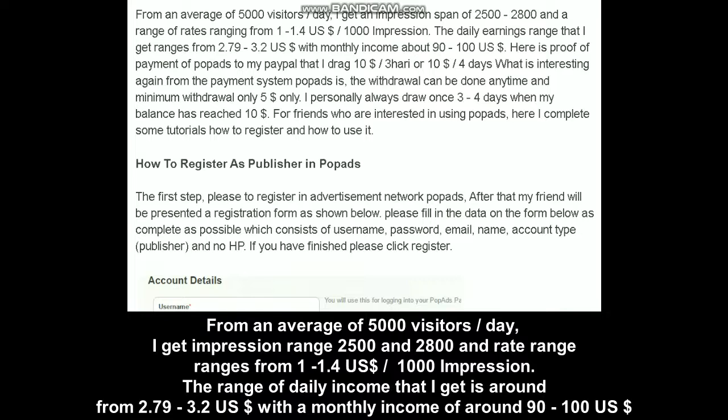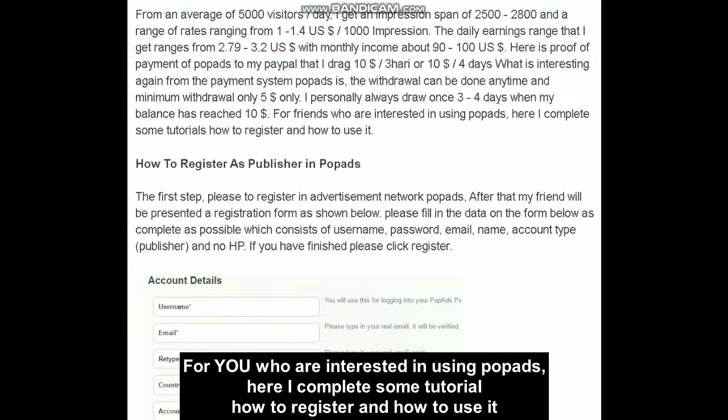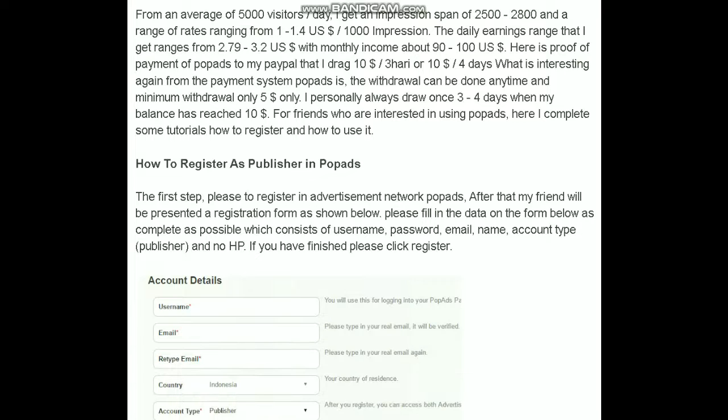With a monthly income of around $91 US. What's more interesting about the Popads payment system is that withdrawals can be made at any time and the minimum withdrawal is only $5. I personally always withdraw once every 3 to 4 days when my balance has reached $10. For those of you who are interested in using Popads, here I complete some tutorials on how to register and how to use it.